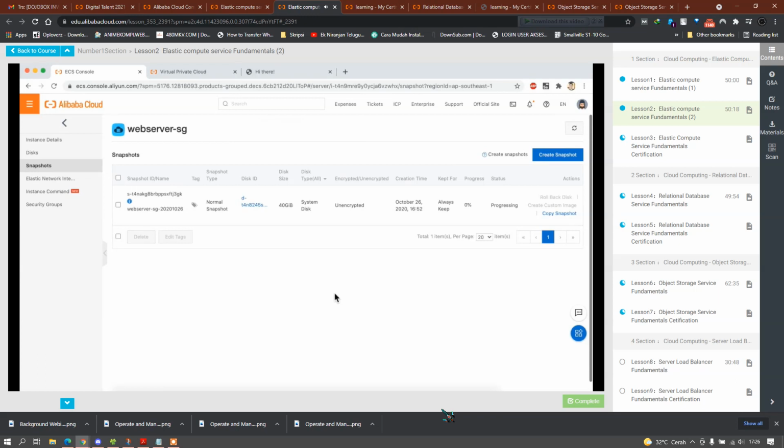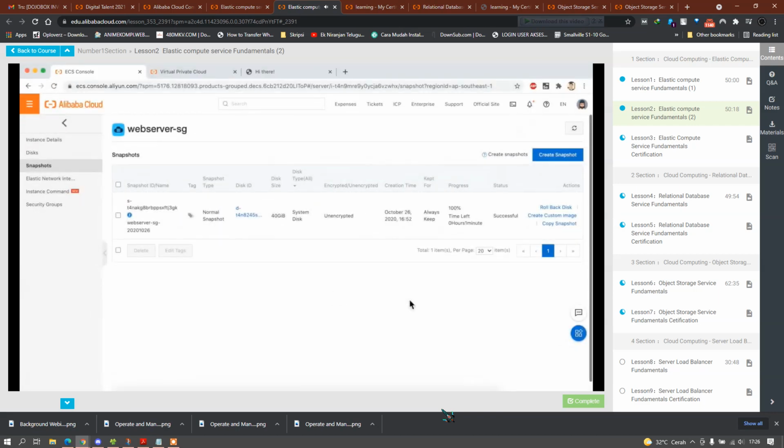Because this is the first snapshot, we do need to make a full copy of the disk, so this could take a little while because we need to copy all 40 gigabytes. Alright, so after patiently waiting about 5 minutes, the snapshot is done. We're not quite done though, because now we need to create an image. So a snapshot is a backup that you can use to restore back onto the disk that created the snapshot. But if you want to use the snapshot to create or boot new ECS instances, you have to first convert it into a custom image.